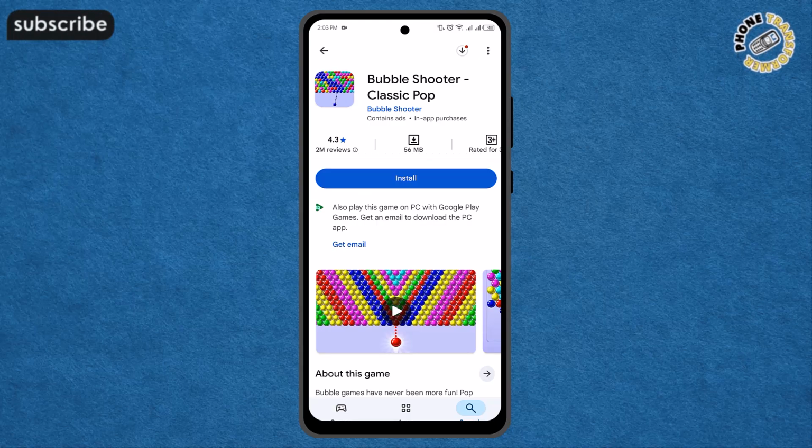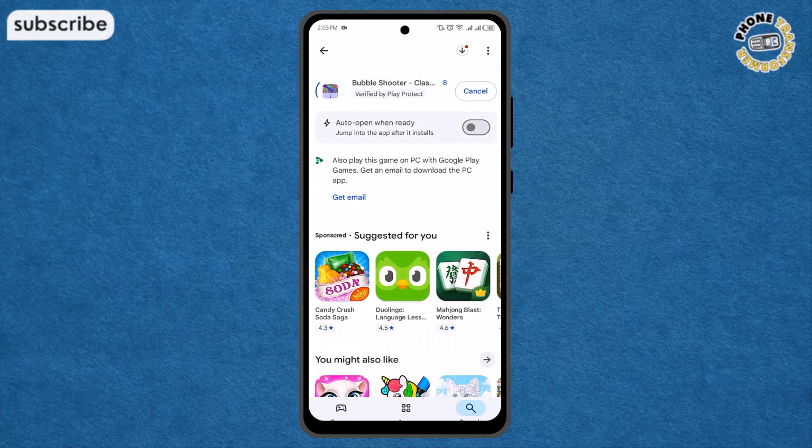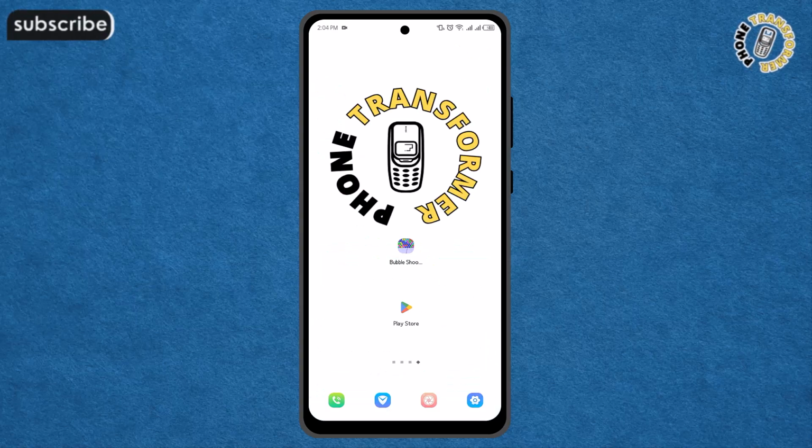Step 4, find and tap on the install button located prominently below the app title to begin the automated setup. Once you trigger this, your Android system will handle the downloading and installation in the background, placing the icon right on your home screen.